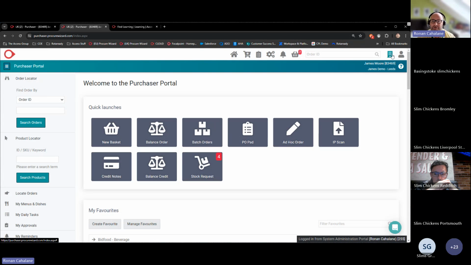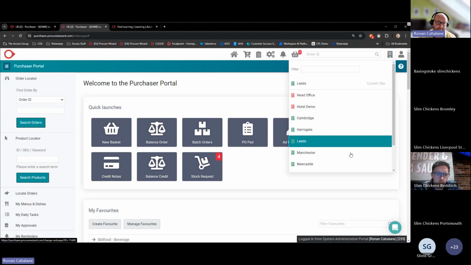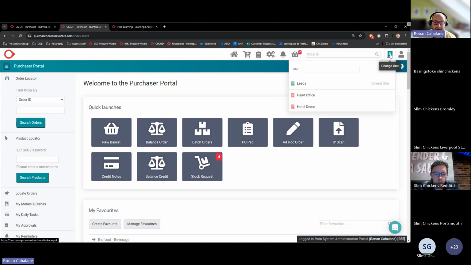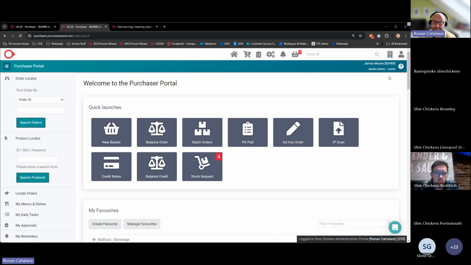Up here in the top right hand corner, you'll see there's this little building. If you have access to more than one site, so if you have access to your head office or you're an area manager, you cover multiple sites, within here you'll be able to flick back and forth between the sites that you're doing the ordering for. For most of you, you're attached to one site, and in here you won't even need to click on anything. It'll automatically bring you to that purchasing site.